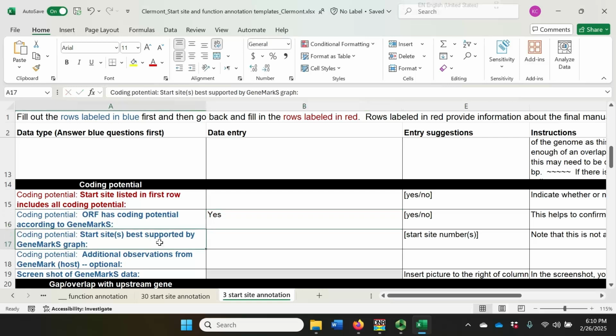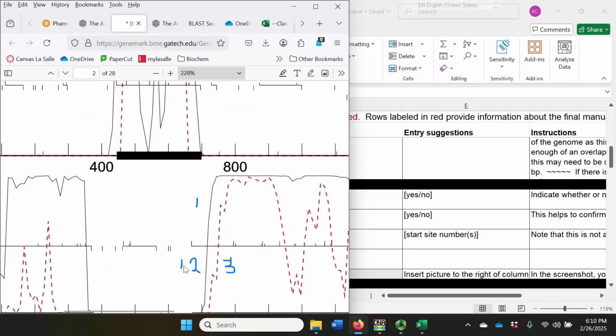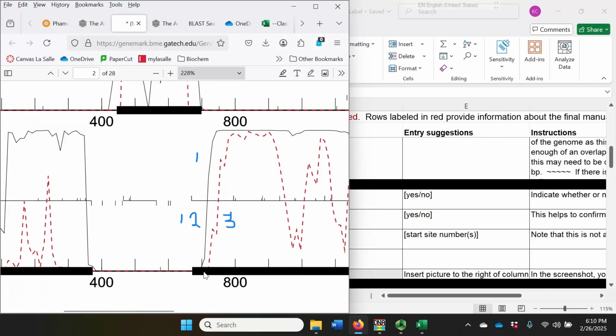We also need to know what coding potential tells us about which start site is probably the best start site, or at least best supported by the GeneMarkS graph. So in order to do that, we're going to go back to what we had just looked at, our numbered start sites, the invisible TTG, the ATG, and the second ATG. What we're looking for is a start site that encapsulates all of the coding potential. So that means we basically want a start site that starts to the left of our big spike in coding potential, but just barely to the left.